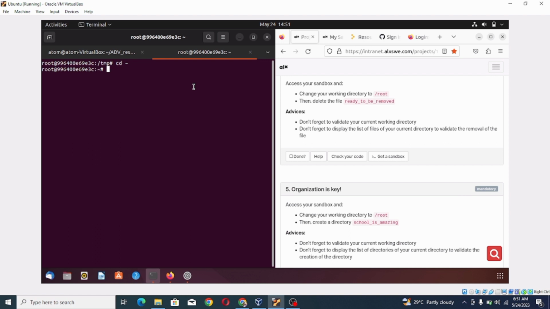So now cd /root. Okay. So you can see ready to be removed. You just write your rm, then you type ready_to_be_removed.